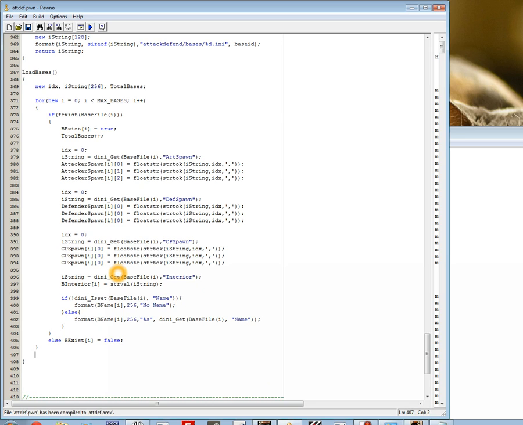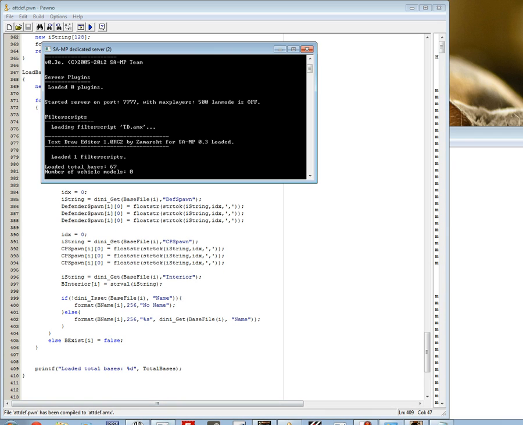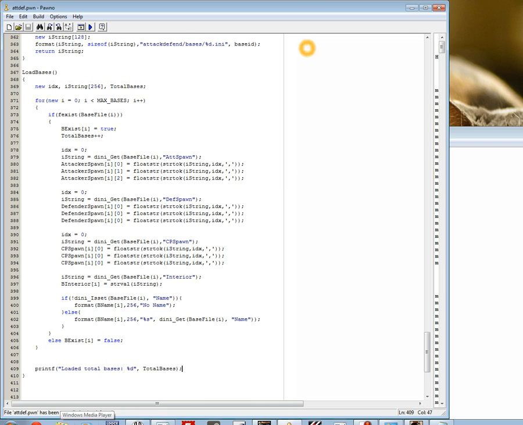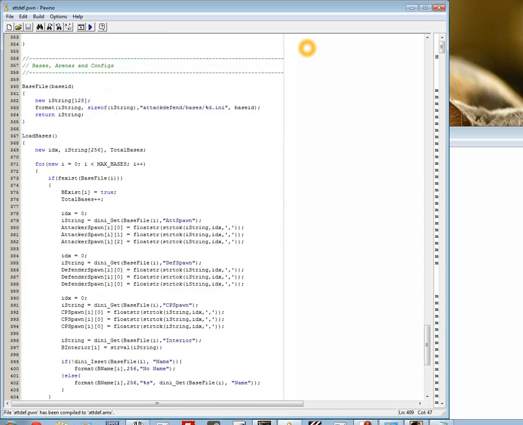And then at the end, you can print total loaded bases, and then put total bases. So this will print in your console, telling you how many bases are loaded. Loaded total bases 67. So there were 67 bases and all the bases are loaded now. So now our script has loaded all the bases that we want.